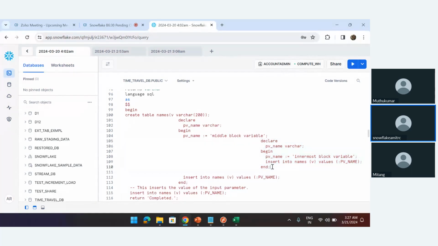Whenever it comes out of this block, here another insert statement is there. Here, the PV name value will be middle block variable. Okay, because in this block, this PV name variable's value is middle block variable. So here it will be inserting middle block variable. Then after that you have another insert statement here, and that insert statement will be inserting the PV name value.